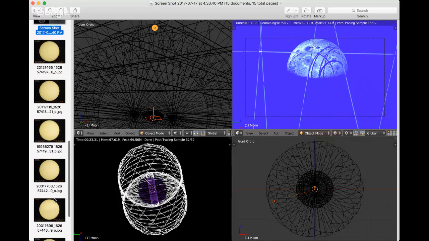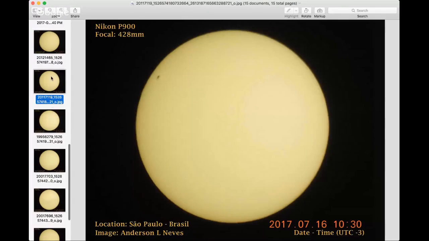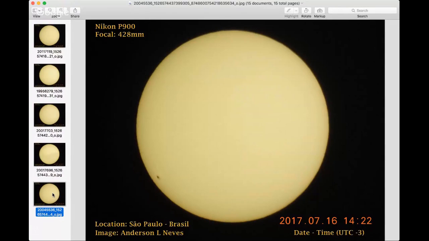What I found, here are some great pictures from a fellow on my Facebook friends. I give credit for his images. Is Anderson Neves, I think is his last name, from Sao Paulo, Brazil. He just posted these, and he's got all his parameters there, the date and time, UTC, and there's the sunspot. Over 6 hours, he took a shot, and you can watch the sunspot travel. Wow, pretty fast. So that's 6 hours of travel.